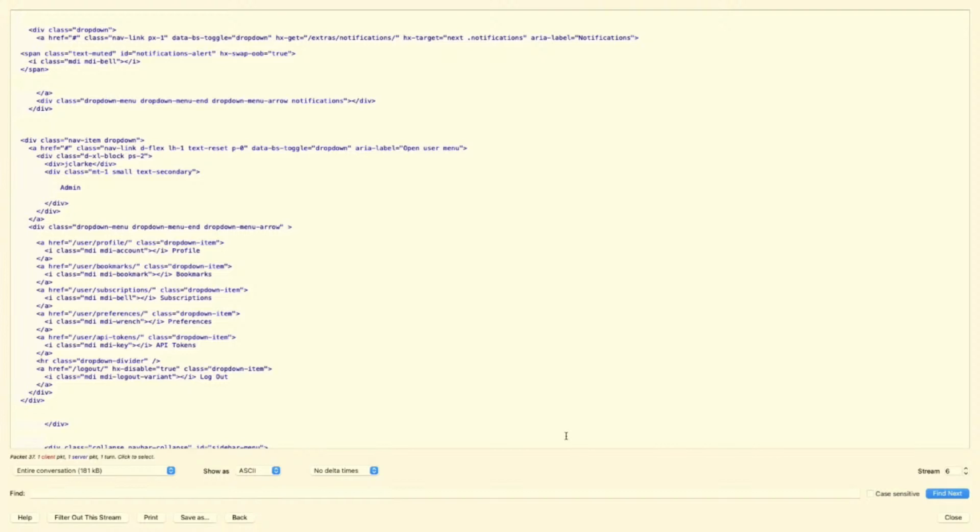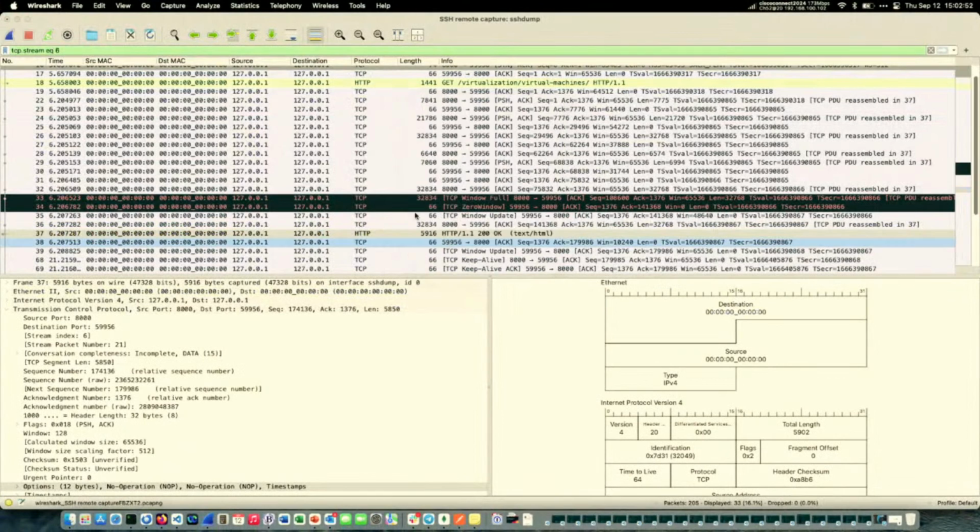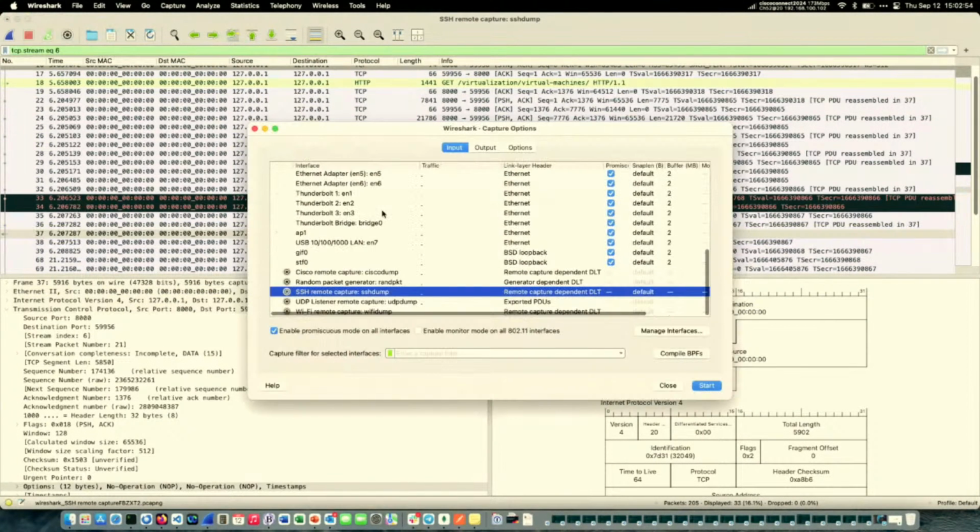And that's how you can do these things, where you have that kind of additional hop that you have to go through in order to get to the traffic that you're actually interested in. You can do that with the remote packet capture options. We just looked at the SSH remote packet capture, but as I mentioned, there are others. There are others you can play with.